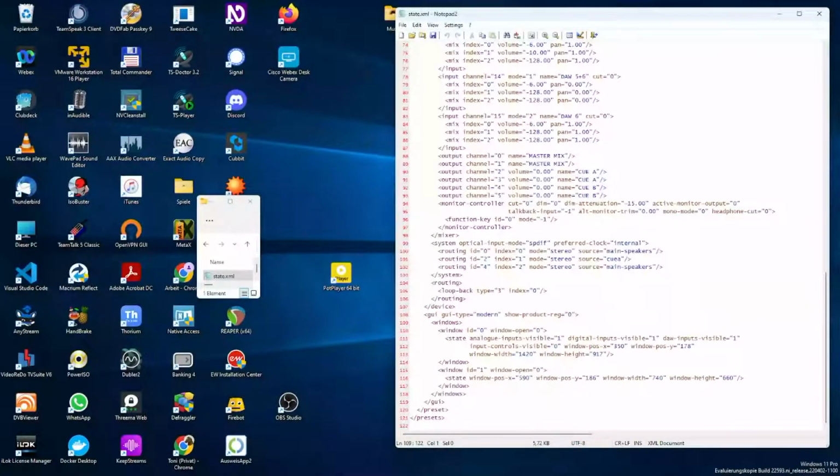All of this is less important to us, especially not important to us, because it's basically controlling the GUI settings and the window settings and everything. So we will skip that. But we're almost there.